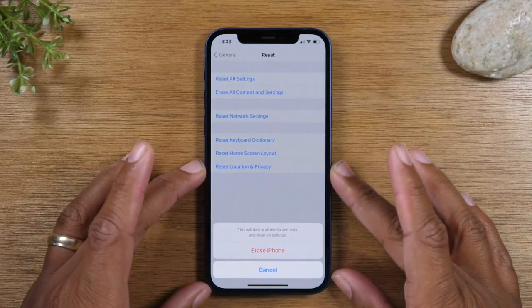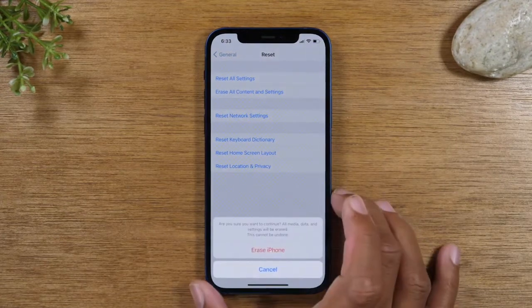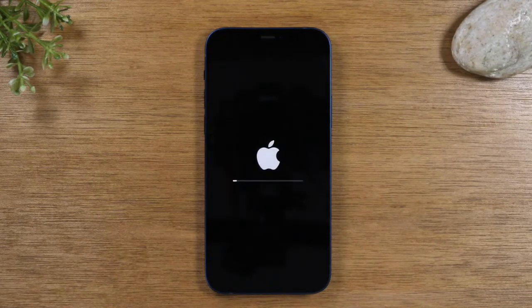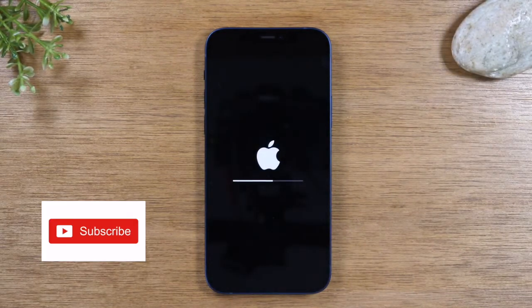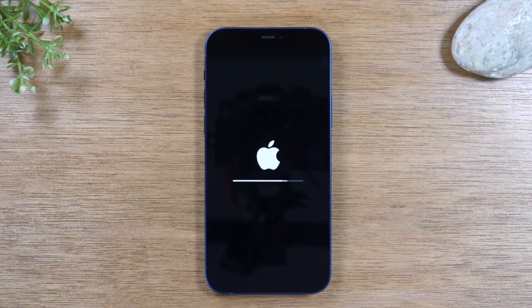And when you put your password, then click erase iPhone, click erase iPhone again, and that's it. And then your phone's going to be erased, all your contents erased and everything. So just give it some time. It takes 5 minutes. Sometimes it could take even longer. It depends how much stuff you have on your phone.